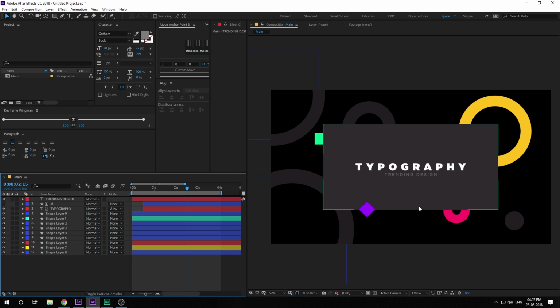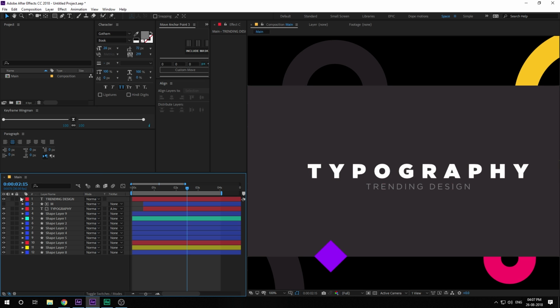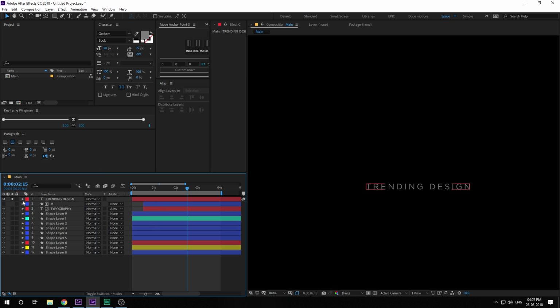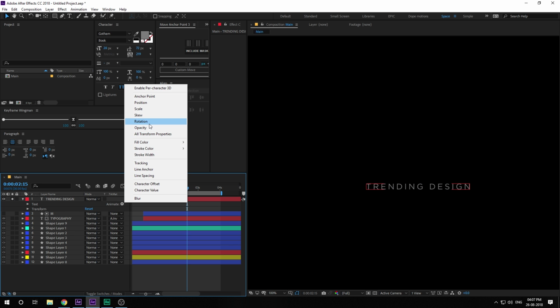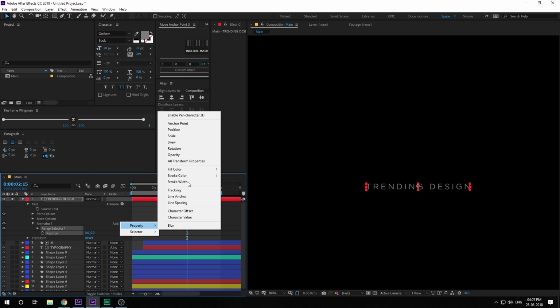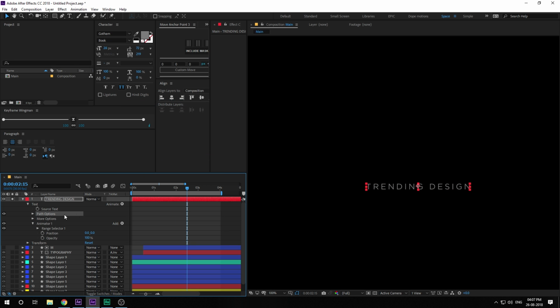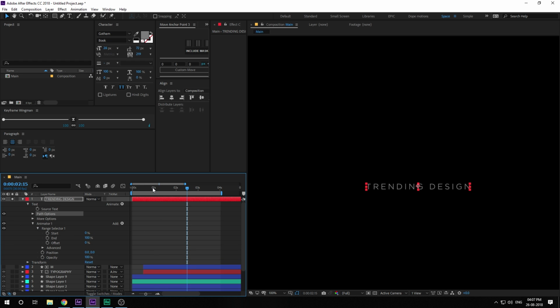Okay. Now to animate this text, what I can do is select it and then solo this up actually. Add a position animator, and then into that I'm going to add an opacity as well. Let's go into the range selector somewhere around there. Create a keyframe on the start property. Go to 2 seconds.